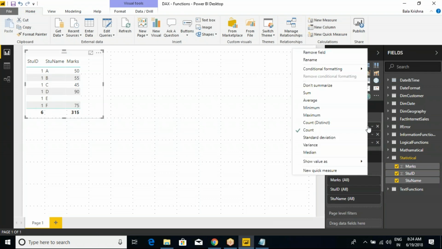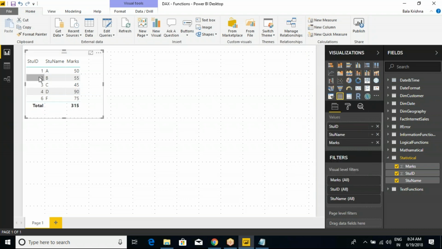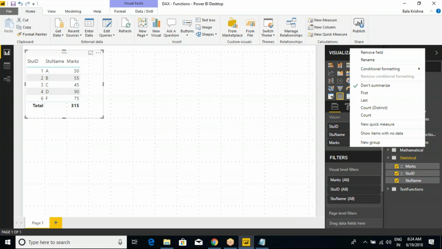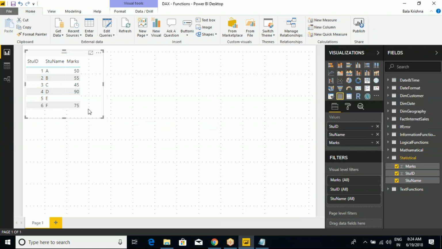Right click on the student ID here. See, now it's going for the count actually. Count also, how come it is getting one? That's fine. Make it as don't summarize. I want to get the actual values. Select the student name also. Don't summarize. Marks also, don't summarize. I want to get the actual raw data.